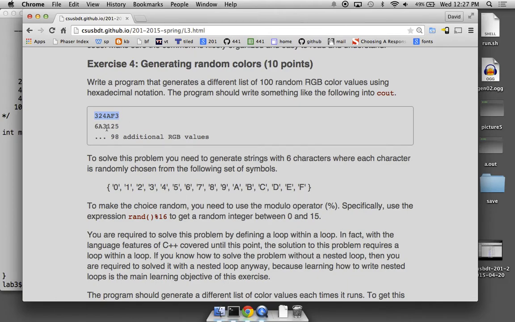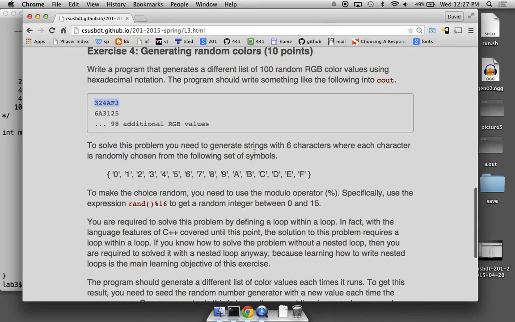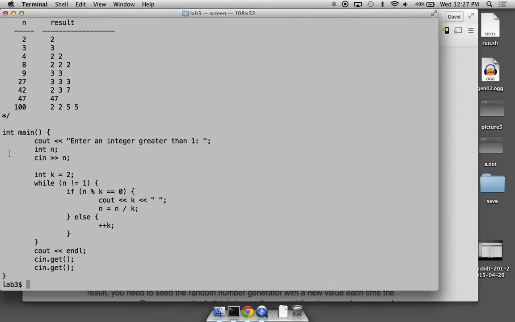So we want 100 of these, and they should be random, fully random. To solve this problem, you need to generate strings. But before I do that, let me get the shell of the program ready first.